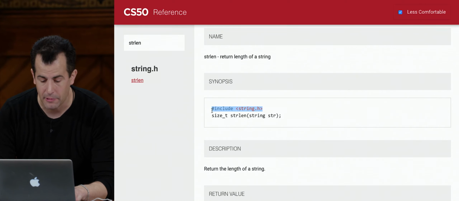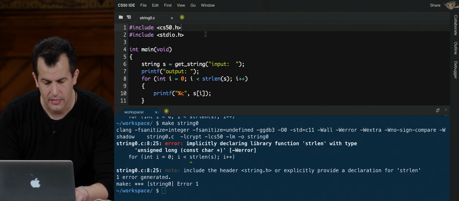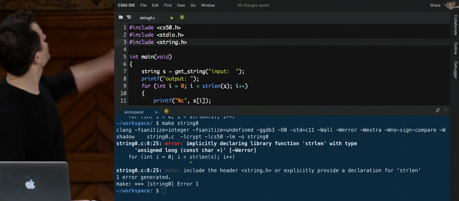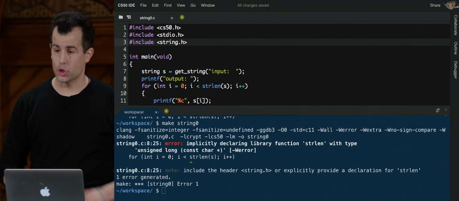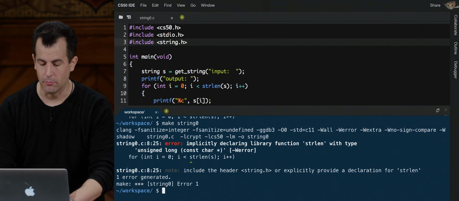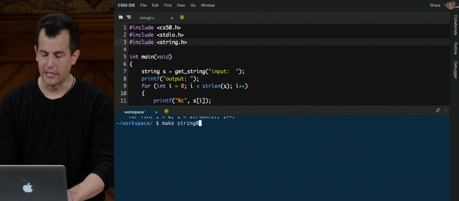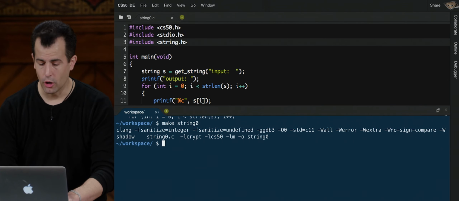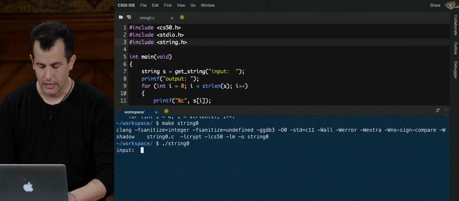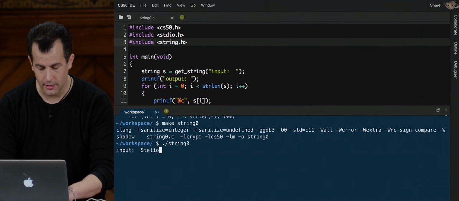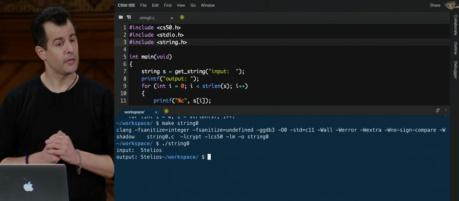So let me go ahead and copy that. Let me go back to the IDE. I'm going to be a little nitpicky, and I'm just going to keep things alphabetical at the top, but that's not strictly necessary. It just makes it easier to skim later on when the list gets long. Make string 0. Seems good to go. ./string 0 inputs. Now I'm going to go ahead and type in Stelios' name. And I got his output as well. Now that was a lot of unnecessary work to print his name. I could have just used %s.